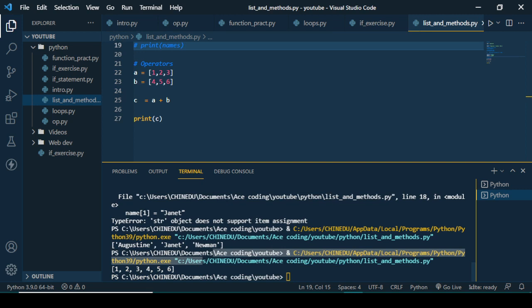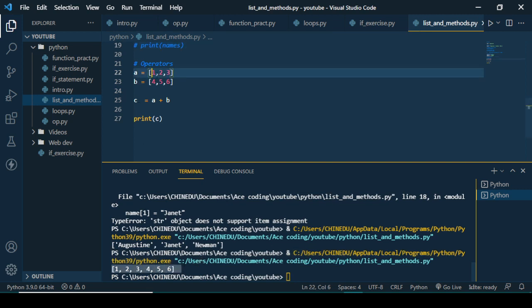What do you see here? We got 1, 2, 3, 4, 5, 6. So what happens is that it brings these two items together and joins them into one list. How does that sound? Cool, right?